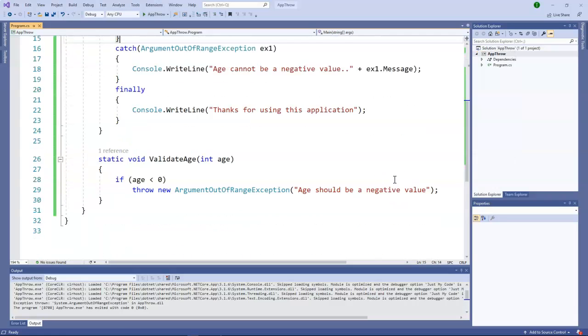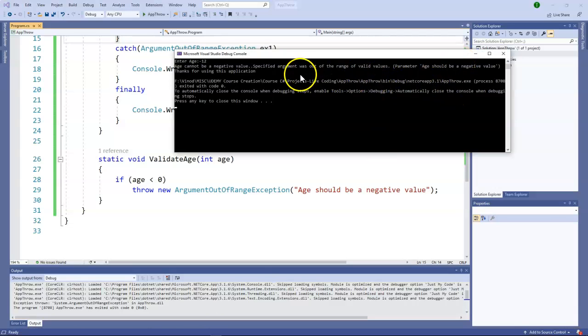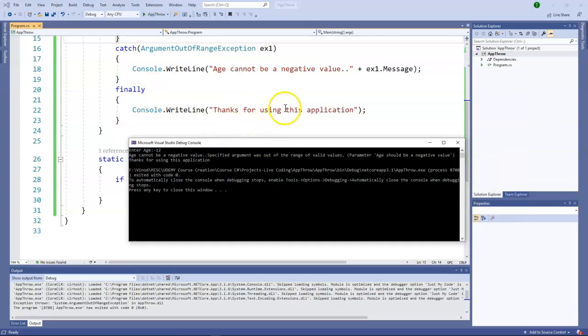This was the parameter which we had assigned to this exception which is thrown. So that is what is displayed over here. The Message property contains this value and the parameter that we have passed from the throw statement. That is this parameter. Okay. Then the program control jumps to the finally block. You can see that "Thanks for using this application" is displayed here.